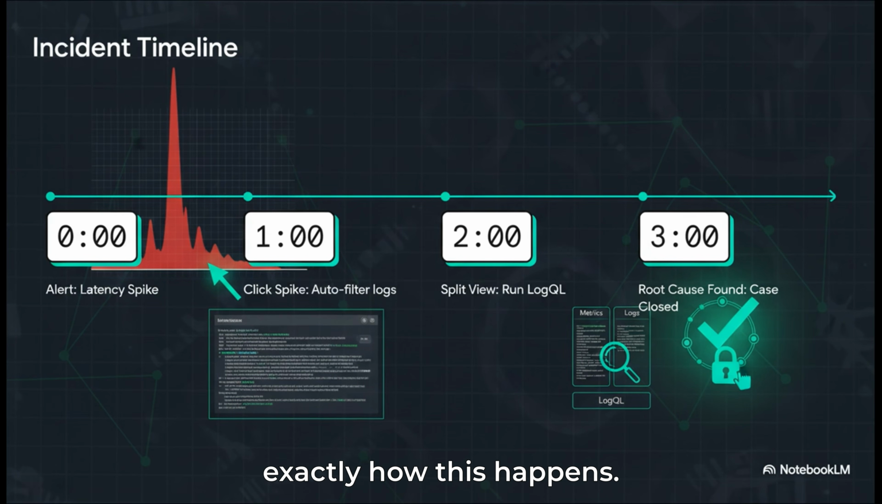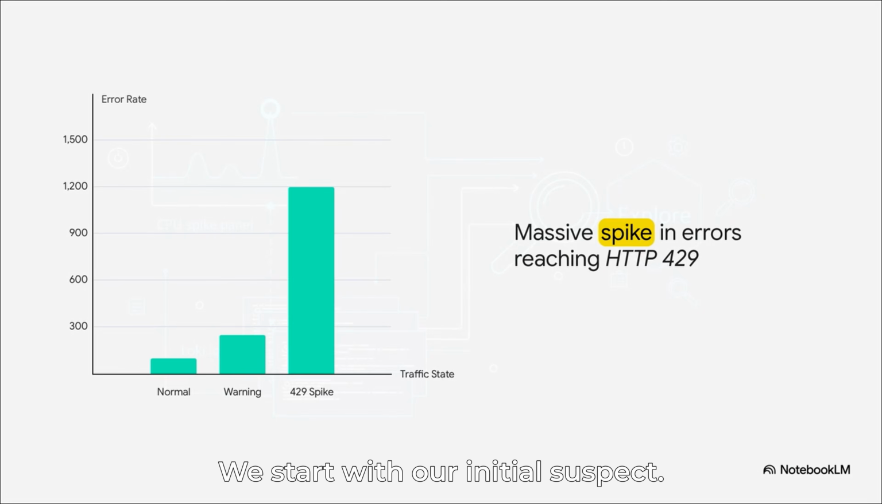Let's walk through exactly how this happens. We start with our initial suspect. Our Prometheus dashboard is showing a massive spike in API gateway errors. Traffic goes from perfectly normal, blasts past the warning threshold, and slams straight into a huge block of HTTP 429 rate limit errors. Now, because we have our data links configured, the on-call engineer just clicks directly on this anomaly.